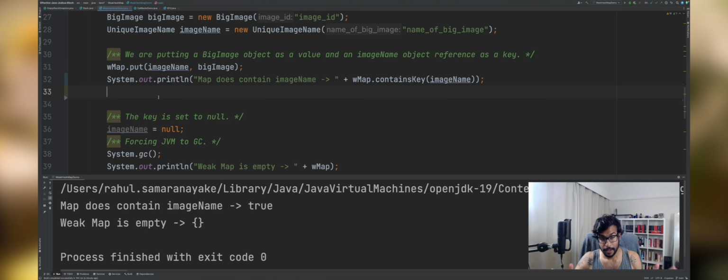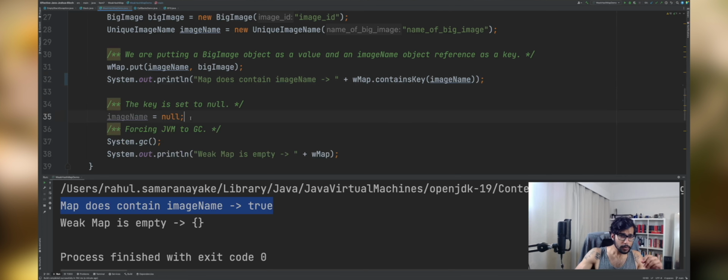But as software engineers, we all know that whenever there's a demo, things break. So perhaps it is, ironically, a good demo because this is what a demo would actually look like. Initially, yes, it does contain the key, and it also does contain the value. Then we null out the key. That's all we're doing. We're not clearing anything out. And then we just run a garbage collection cycle. We force the JVM to run a GC cycle. And then almost magically, the hash map is empty.